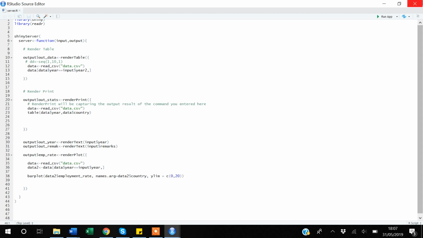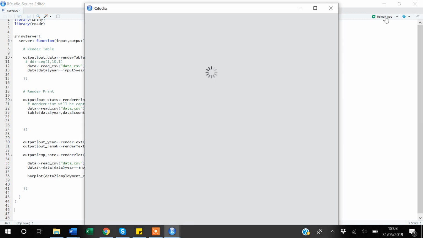So I will save it. My UI part is also ready. My server part is also ready. Now, just for the final time, I will run it to see that everything is going fine.